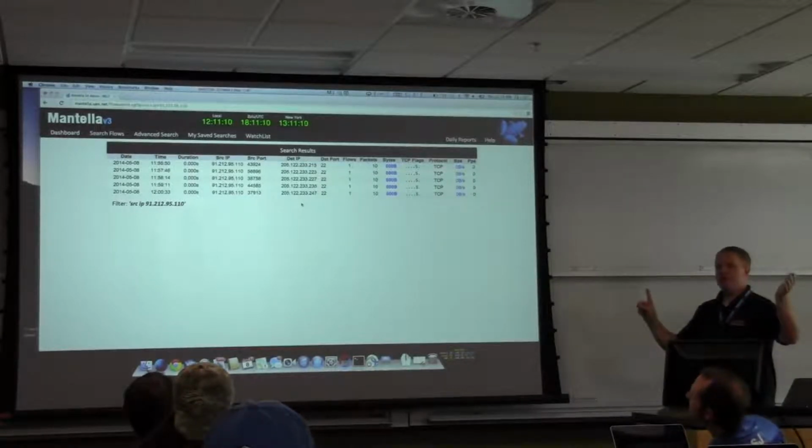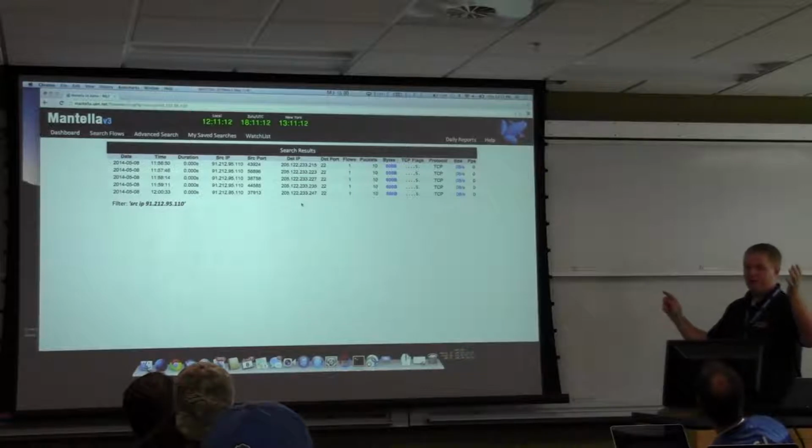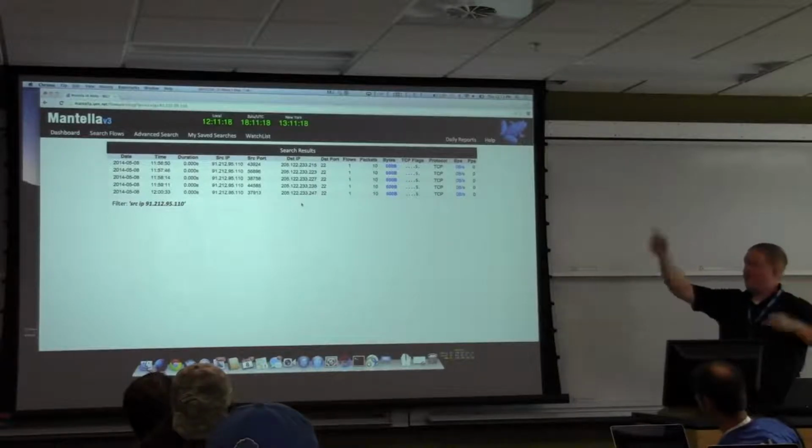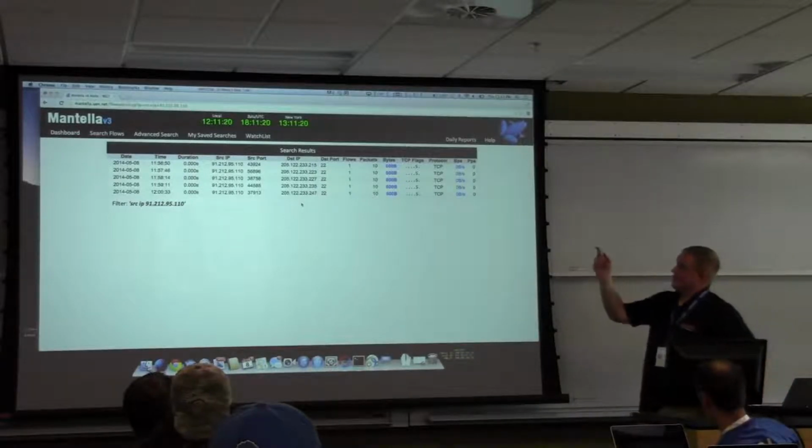So a flow is measured from the first point that it sees it. The router will start a flow record and keep it there, and it'll wait for more information. And then that timestamp ends up being the last timestamp.